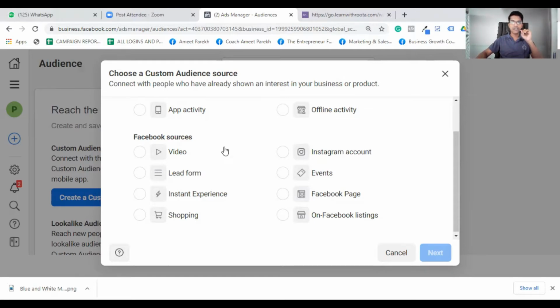So the first thing: if you posted many videos on your page or on your Instagram account, and you have good engagement there, lots of comments, or pretty good views, then you can create a video views audience. This is the first option that we can use in Facebook sources.